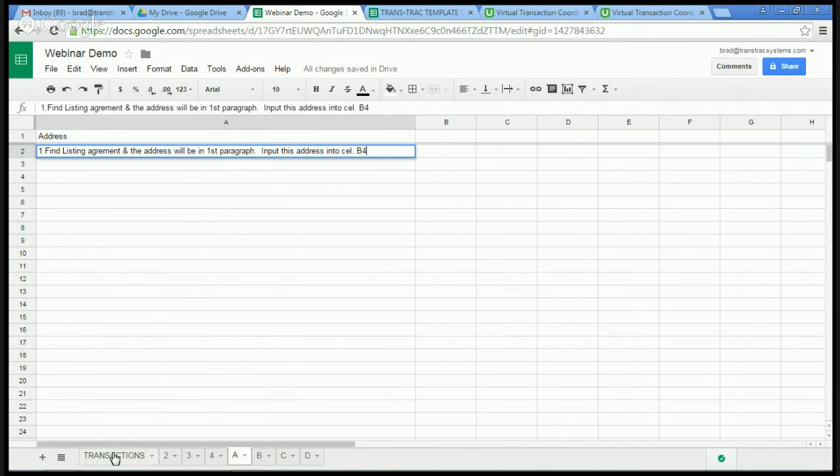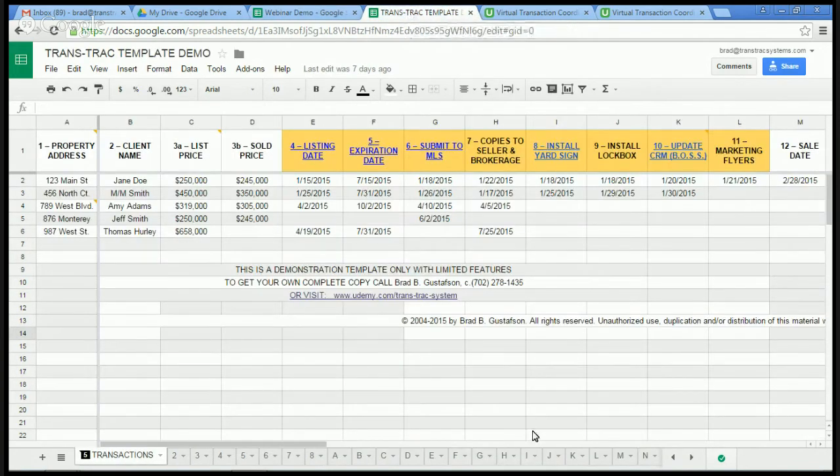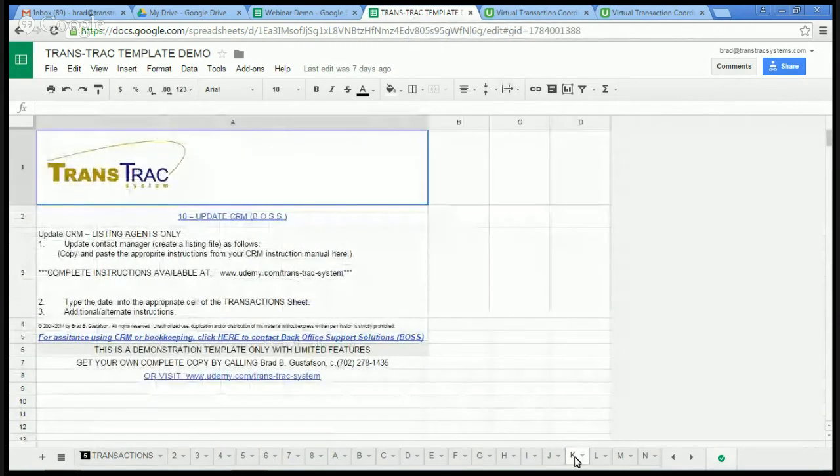So anyway, if you want to go ahead and create your own spreadsheet, you can do that. Like I said, it took me a year to write all the instructions. You'll see in here, I've got instructions for all 31 steps.